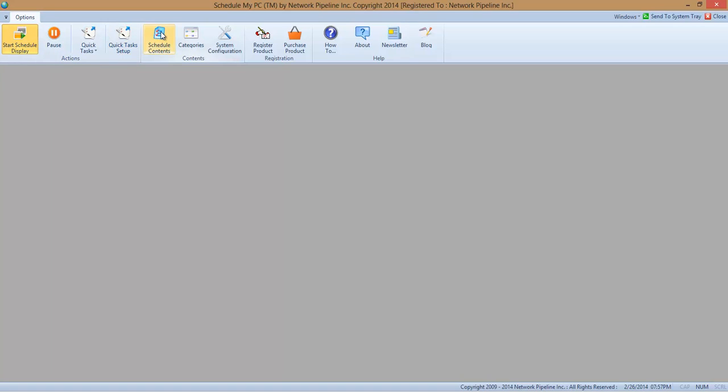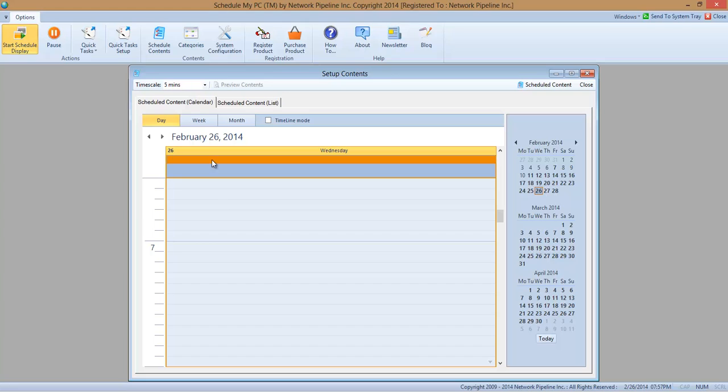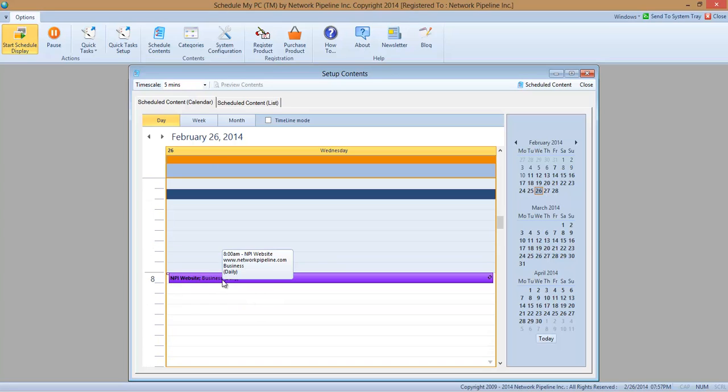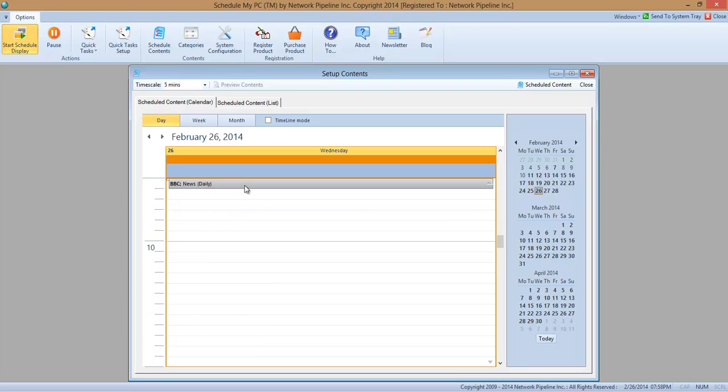We've talked about schedule content extensively, but let's do a little bit more. You might not have noticed the time scale. I've got a time scale for 5 minutes, so this is every 5 minutes. You can look at the scale. So this one here I noticed was at 8 a.m. And I got the BBC Daily starting at 9:30 a.m. These are in 5-minute increments now throughout the day.